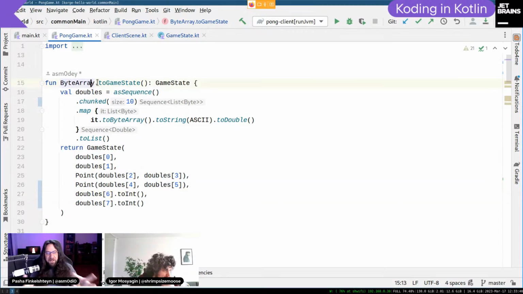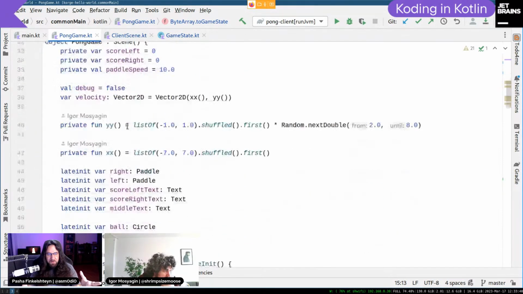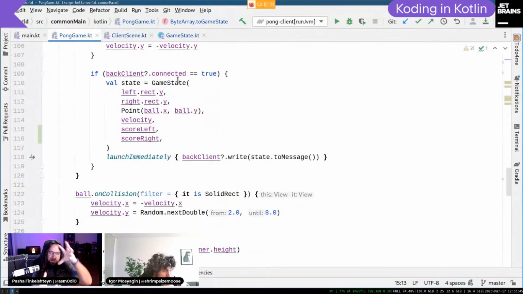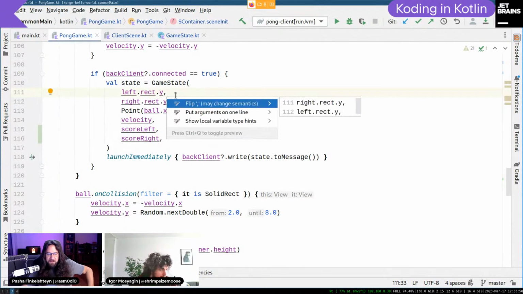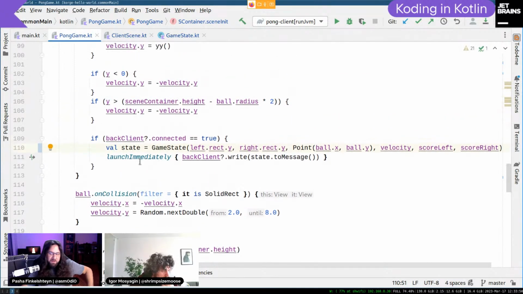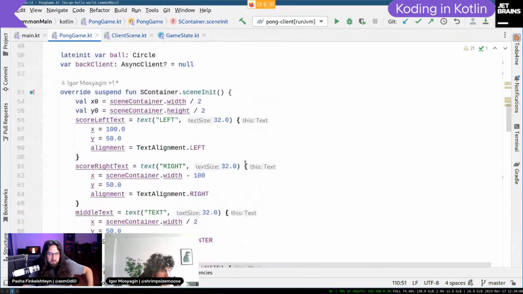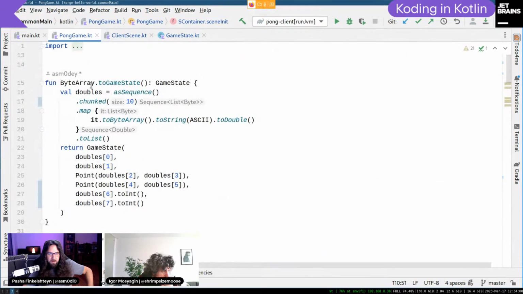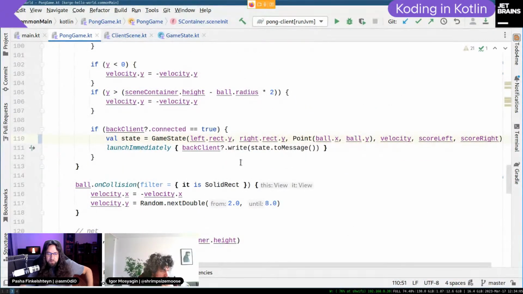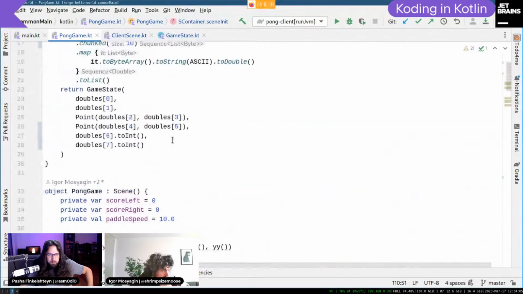Well, we are deserializing our doubles to the actual game state. We are constructing our game state from raw doubles. Here we are constructing the game state from the actual state of the game. There we are constructing the game state from a serialized message. Why do we need this at all?